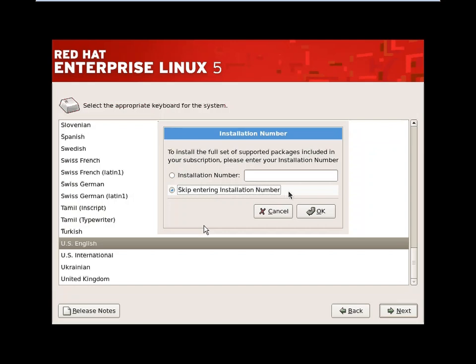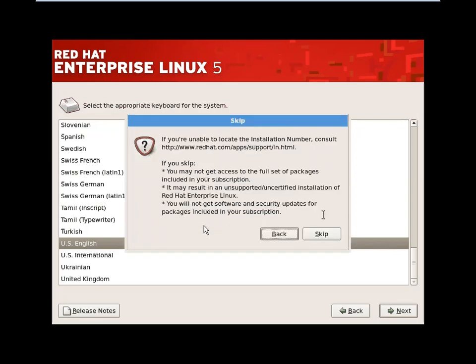Later on, if in future we purchase a license key, we can enter it from the console or from the terminal. Later on, I would be giving one video on it as well. So as of now, just skip entering the number and click OK.